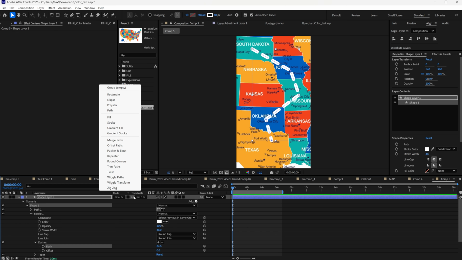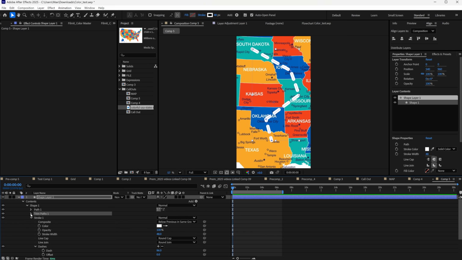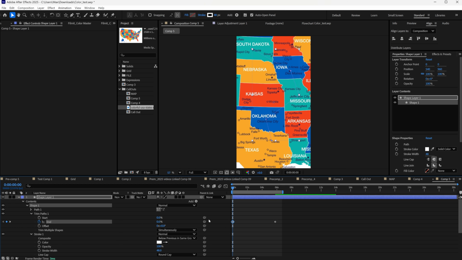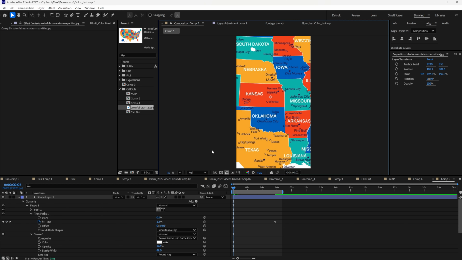Go to add, click trim paths, drop down on trim paths, keyframe the end, move it down our timeline, move this down to 0%, and then hit play. It draws out a quick and simple line for us, which is super nice.